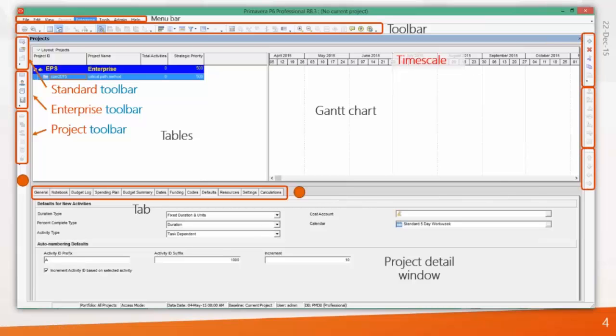Similarly, we have another three sets which we call the editing toolbar, the second one is the assigning toolbar, and the third one is the moving toolbar. Right? So this is the graphical user interface of Primavera. So hope you understood this one. Now we will open the software. Is that clear?